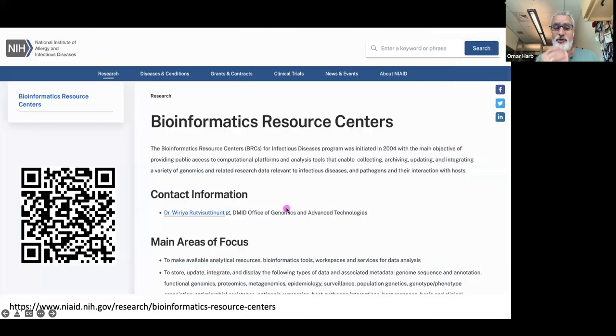Okay, so both BVBRC and ViewPathDB are one of two bioinformatic resource centers that are funded mainly by NIAID. You're welcome to get more information or learn more about this mechanism by following this link or scanning the QR code.